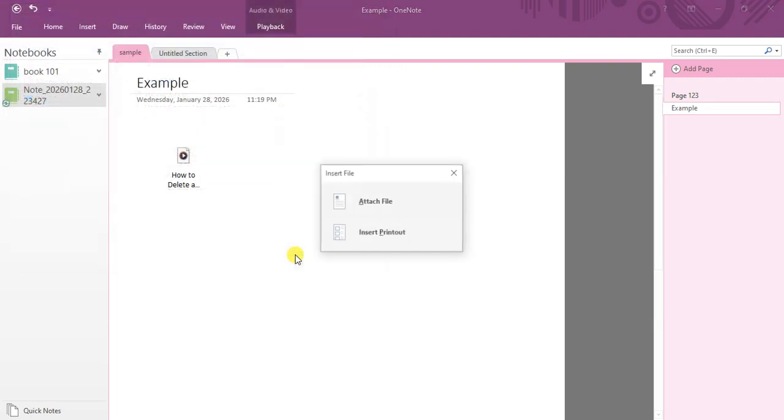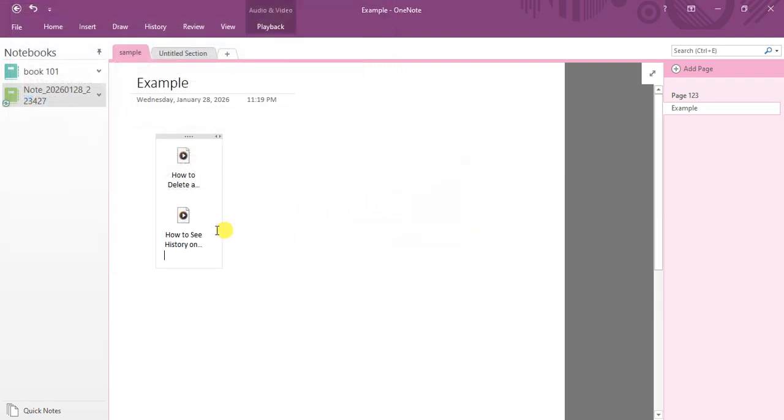Finally, click Attach File. If OneNote asks how you want to insert it, pick Attach File rather than Insert as printout. Attach File keeps the video as a clickable attachment so it doesn't try to plaster frames across your page. You'll see an icon and file name appear in your note. To play it later, just double-click the attachment and it will open in your computer's default media player.